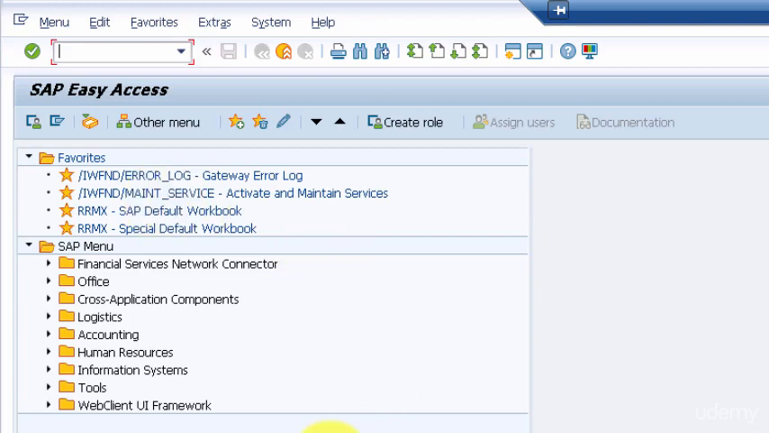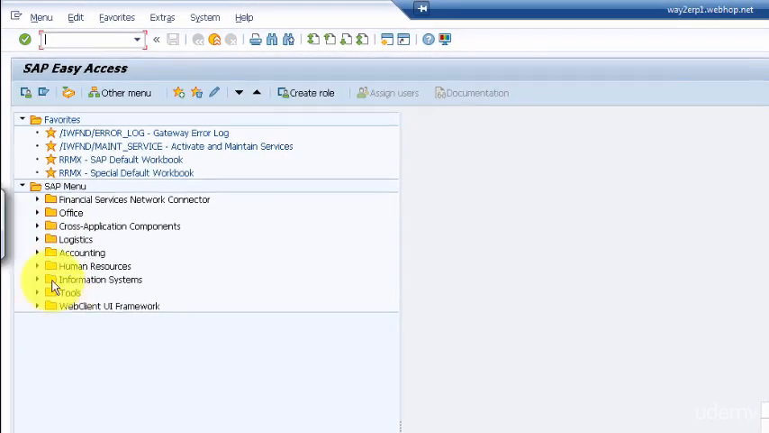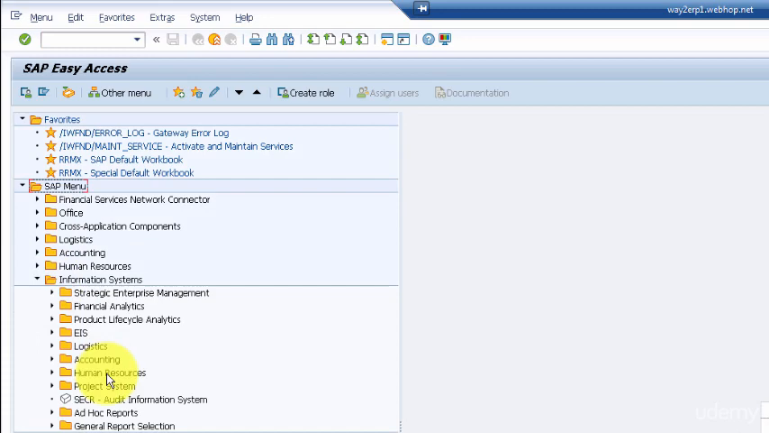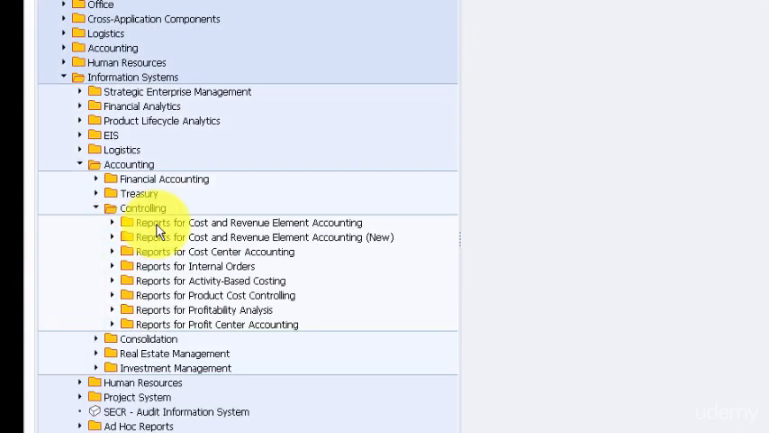And this is the entry point to the SAP ERP system. This is the demo system, and these are all the modules. So let's try to go into our report, which is right under information systems, and then we go to accounting and we go to controlling.